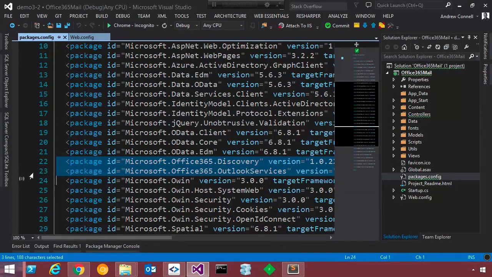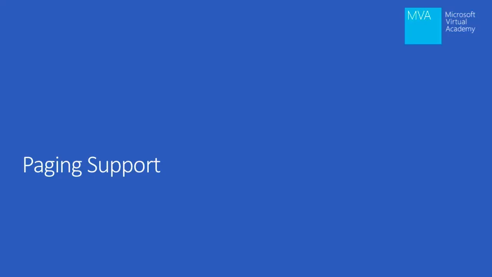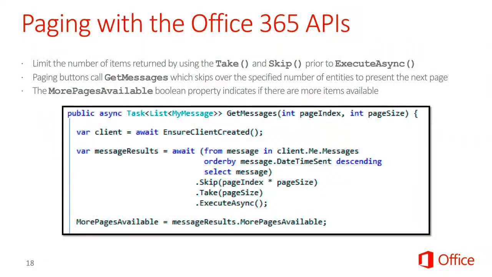The Outlook Office 365 Discovery and Office 365 Discovery Services packages. Now let's look at the paging support that we have inside of the Outlook Services client. Now I showed you this code just a minute ago.